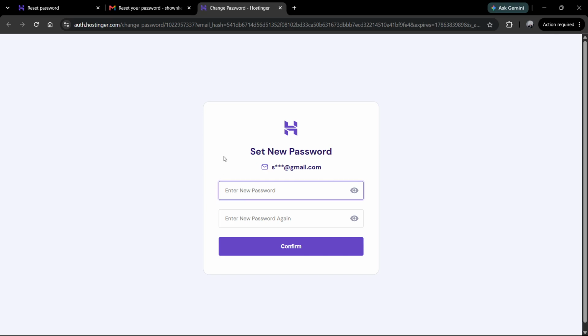On the password reset page, type in your new password carefully, then re-enter the same password in the confirmation field so both entries match exactly. It's a good idea to choose a strong password that includes a mix of letters, numbers, and symbols to help keep your account secure. Once everything looks correct, click Submit or Save Password, depending on what you see on the page.